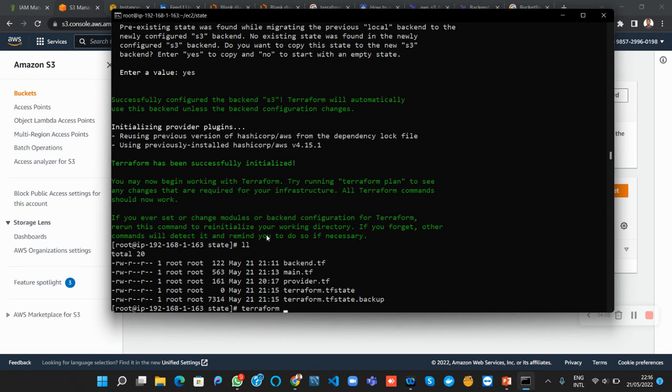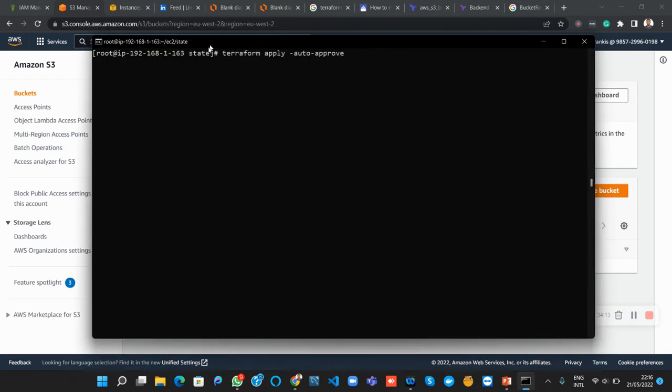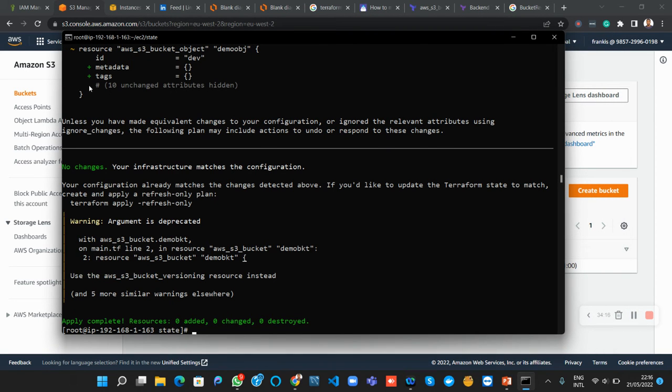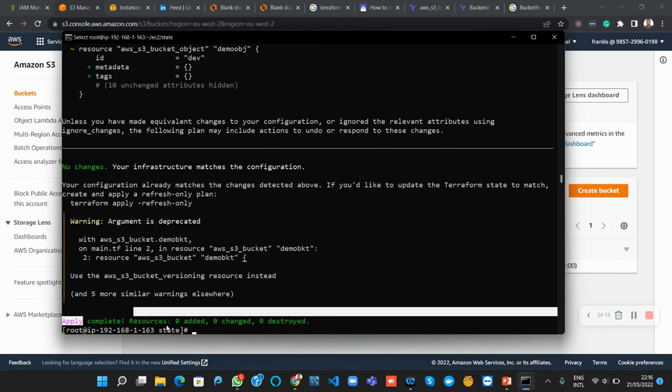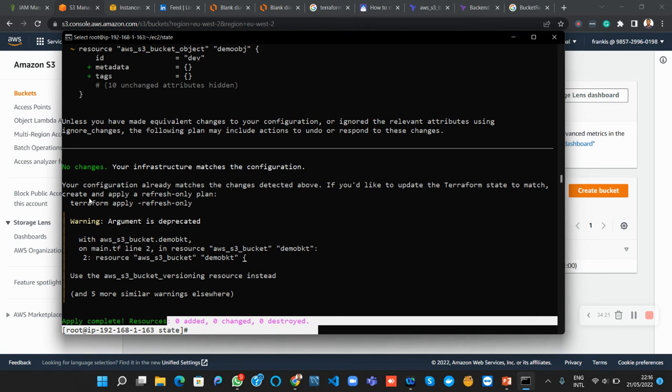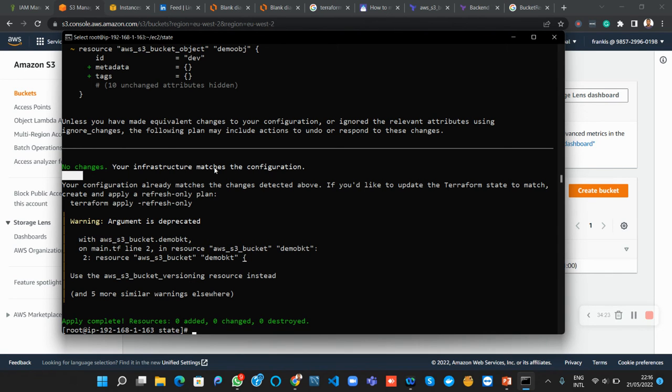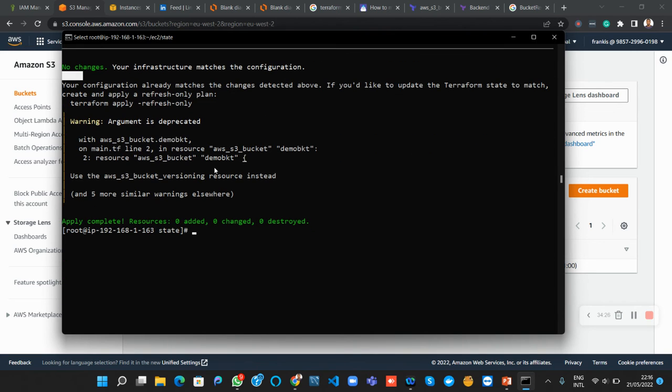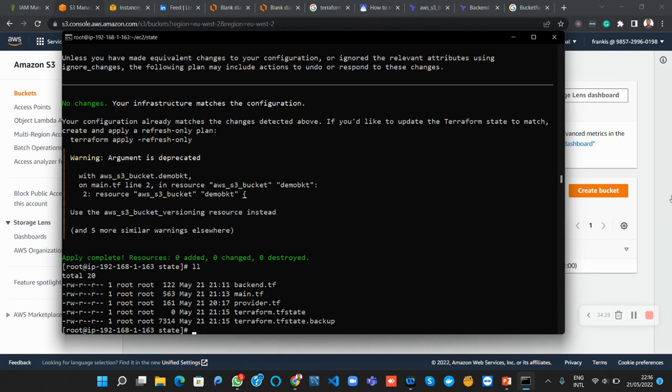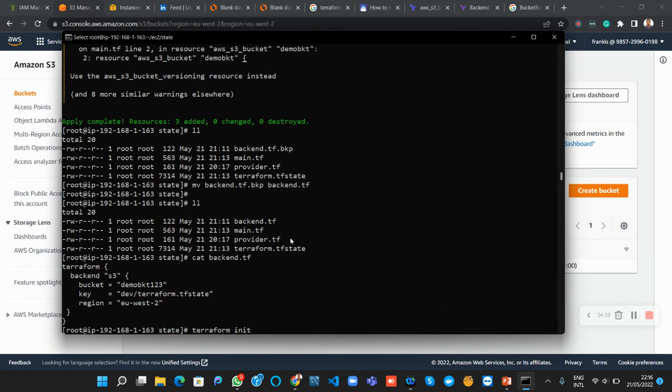Okay, so now let's do Terraform apply, auto approve. This is going to apply the creation. So apply complete. No changes, infrastructure matches the configuration, everything is set. So let's now look. Now you can see that Terraform may have moved this state file from my local machine to the S3 bucket, from my local machine to the S3 bucket.